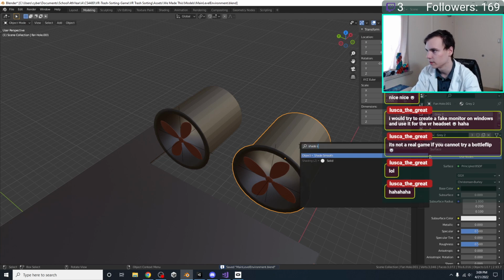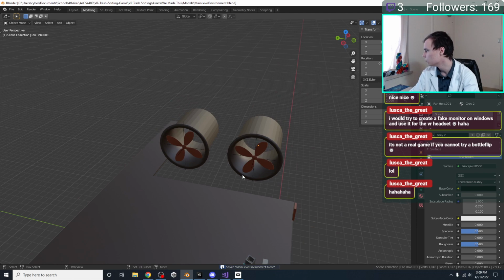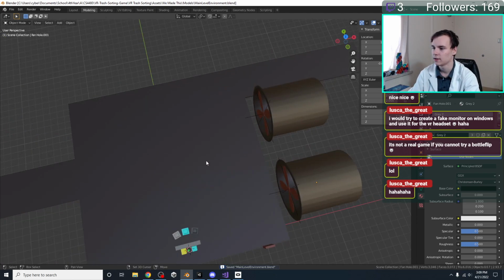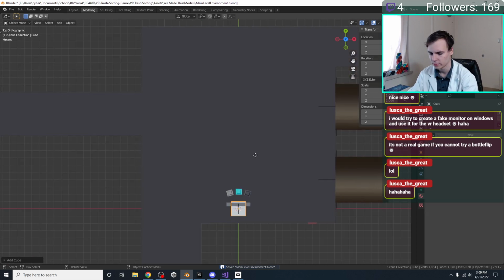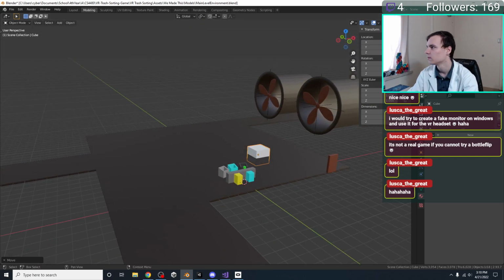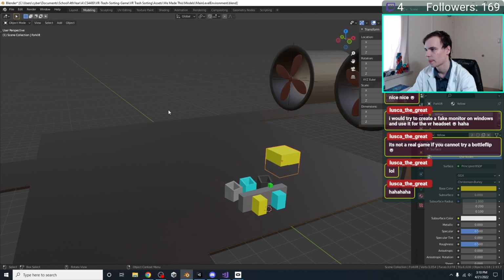I'm gonna go shade smooth on. Oh, you only shaded smooth on the inside. Fair enough. Next, I had the idea of having a forklift somewhere. It's an environmental thing. I don't know where it's gonna go, just wherever there's empty space. This is just going to be, I guess, a big yellow cube. Like, this is a forklift.